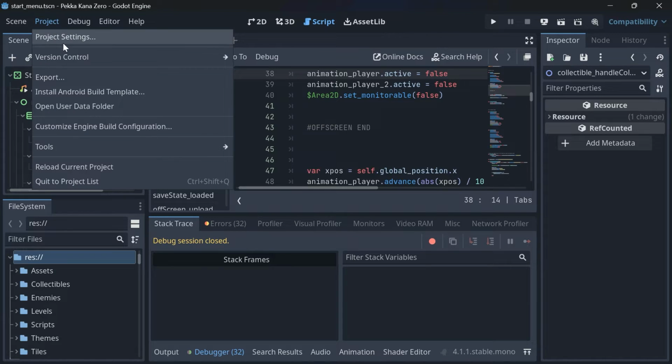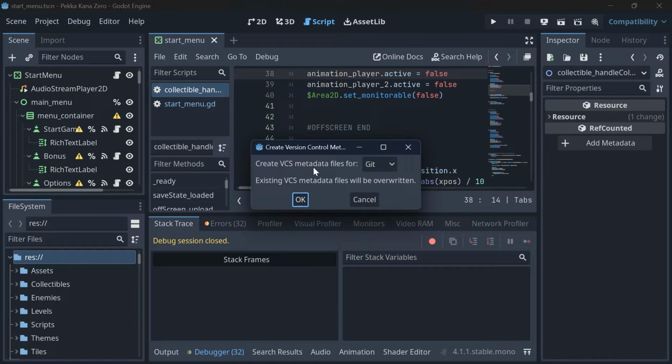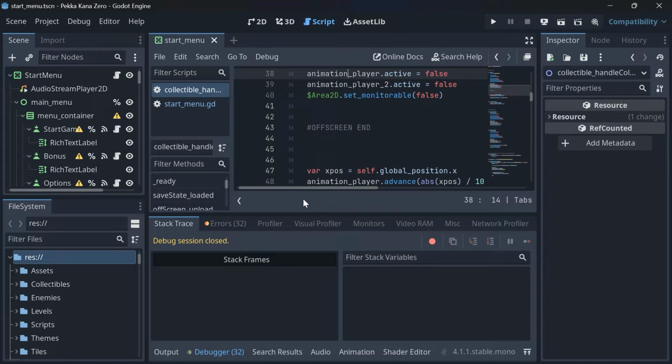So we go to Project, Version Control, Create Version Control Metadata, and create a version control metadata for Git in this case. This will create, for example, files like the gitignore and the git attributes file.